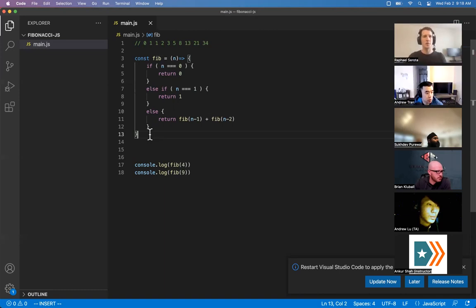Okay, so I've determined that this function is able to produce the correct solution, but I'm kind of wondering how efficient this is. So does anyone have any thoughts? How many times does this fib function get called in order to just produce this one solution for fib 9? A lot. That is correct.